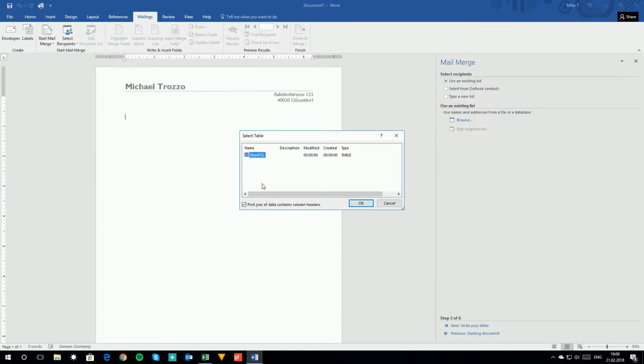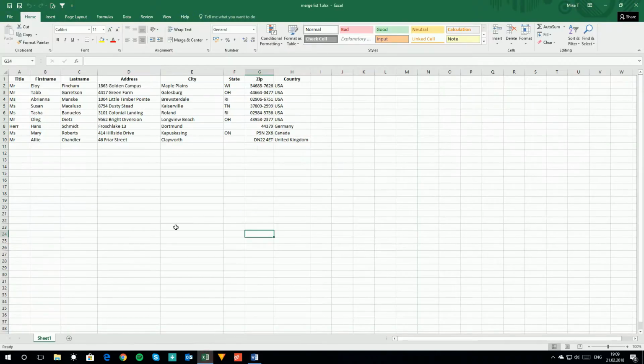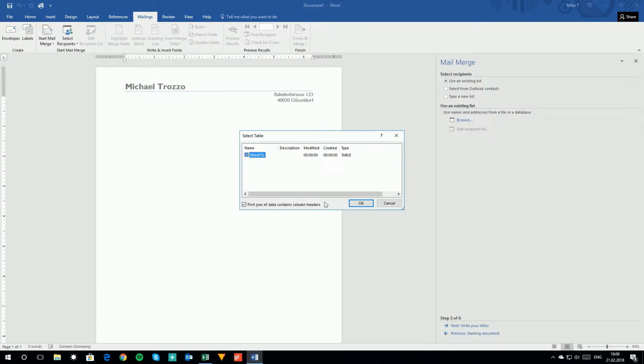We'll click Open, and next thing you see is Select Table. Now, the Excel sheet we used only has one tab, so that's going to be it by default. But if you have multiple tabs, then you can select the one you need here. Another important thing to look at is this checkbox: the first row of data contains column headers. If that's the case, like it is here in our sample sheet, then make sure that box is checked. Once you're done there, click OK.